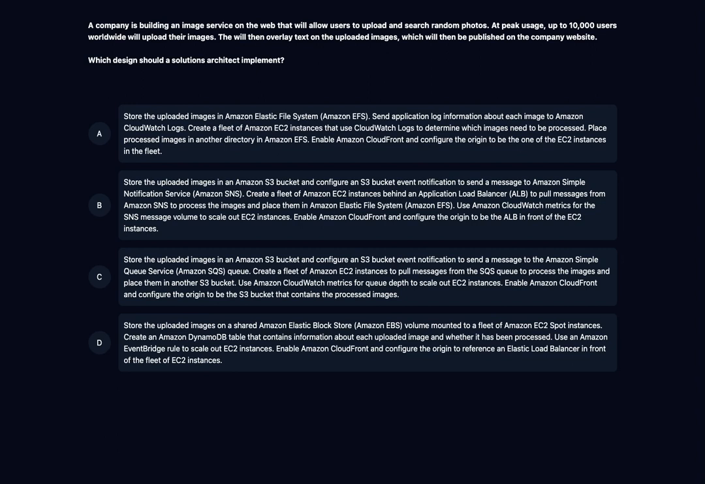A. Store the uploaded images in Amazon Elastic File System, Amazon EFS. Send application log information about each image to Amazon CloudWatch Logs. Create a fleet of Amazon EC2 instances that use CloudWatch Logs to determine which images need to be processed. Place processed images in another directory in Amazon EFS. Enable Amazon CloudFront and configure the origin to be one of the EC2 instances in the fleet.